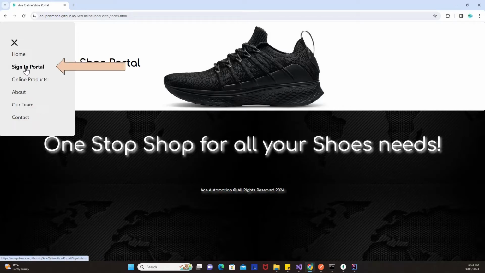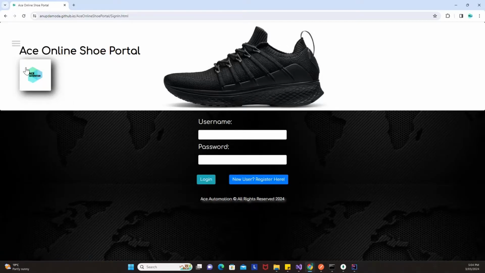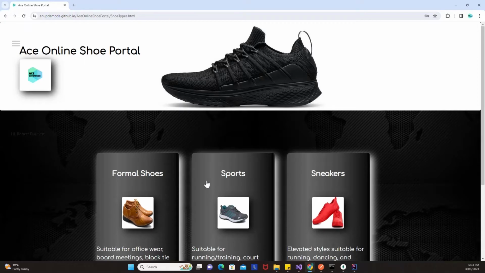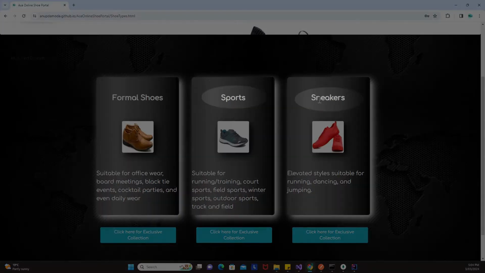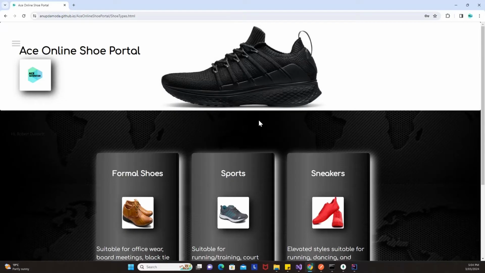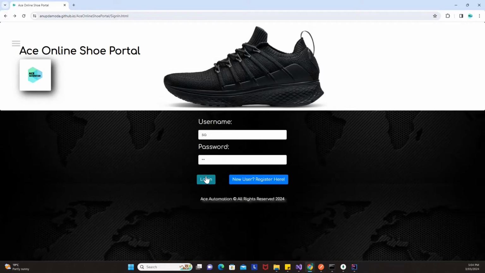Okay, so if you click on sign in portal, what really happens is you land on this particular sign in page. Now this sign in page consists of different web elements which are username text as well as password text. These are a couple of text boxes over here, and there are a couple of buttons over here. And what happens is if the user is able to type something as in username and password and click on login, you'll be able to see that the user has logged in into this particular product category page. Now there are three categories over here. One is the formal shoes, second is the sports, and third is the sneakers. Now this is what happens if the user clicks on the login button as such.